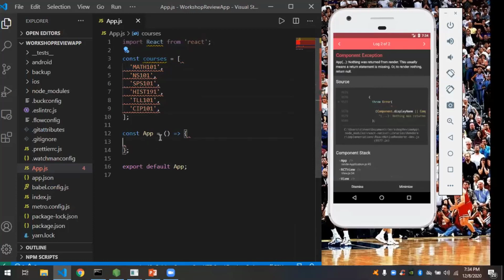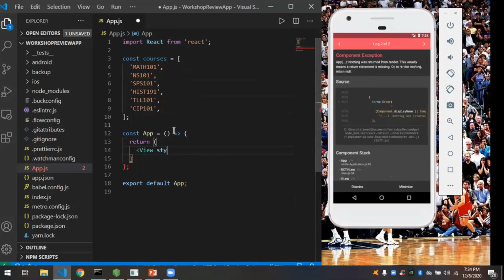Okay, so to get rid of this here, let's just return View for now. View style equals, and instead of passing a variable like before, you can create the style object inline, like we did for the function for onPress. So style flex to make it fill the whole screen, flex 1. And let's make it self-closing for now.